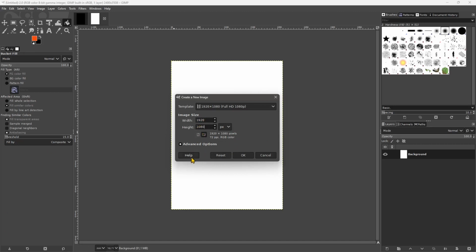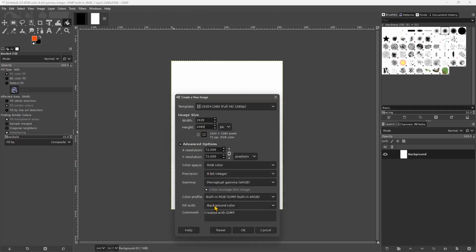So let's leave this, and in the advanced options, let's choose transparent, so that we can apply something like a green screen. We have an image with transparency behind it, so we can then overlay this onto a video.